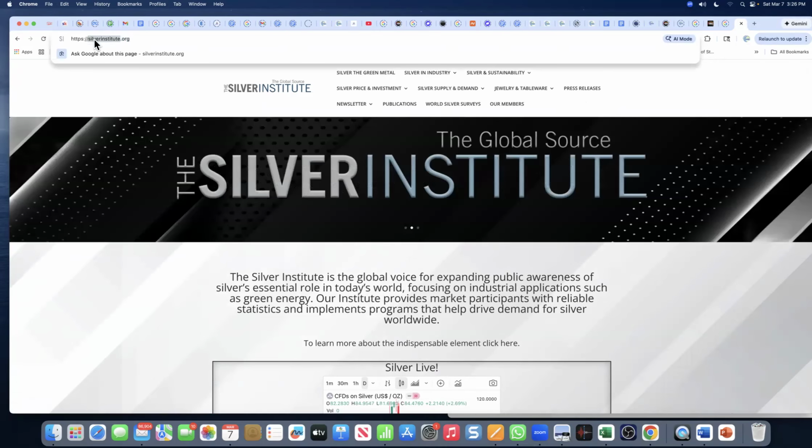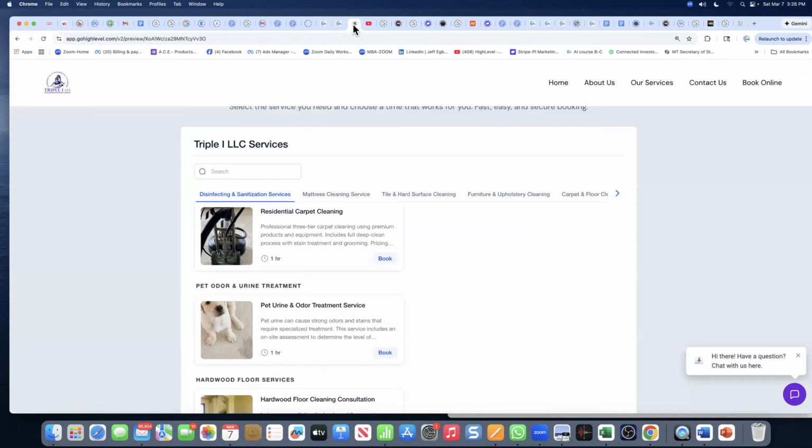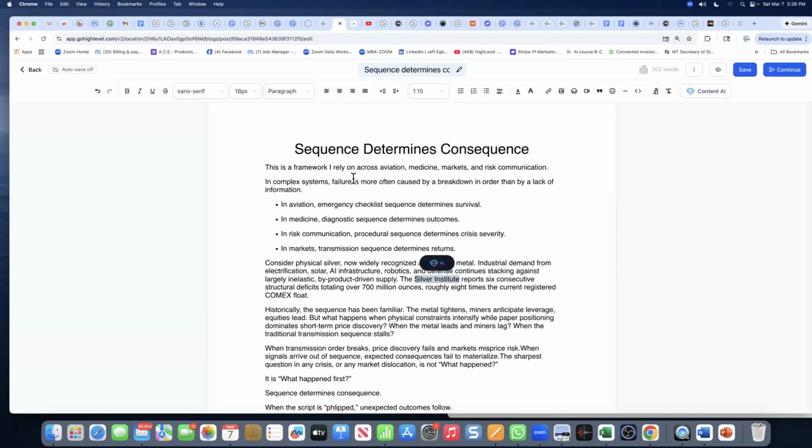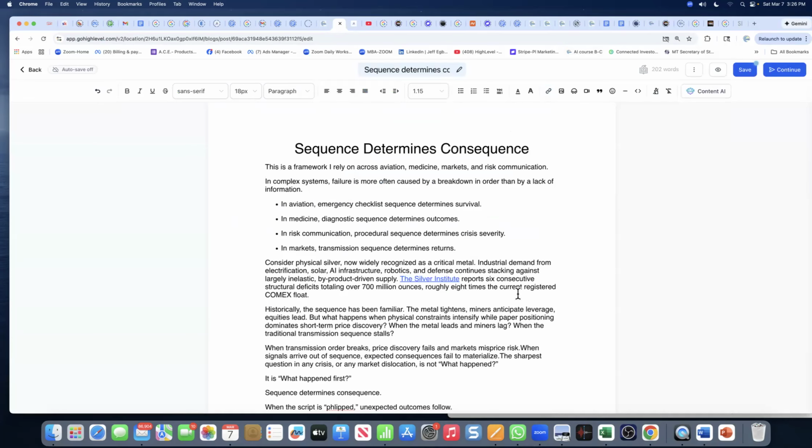Okay, so you copy that URL, and then you go to that. You've gotta highlight these words that you want to link it to. And you go up here to link. Okay. You go here, put that URL there. You always want it to open up in a new window when they click on a link. Then add link. So now it's linked.